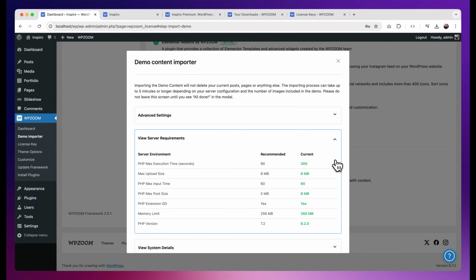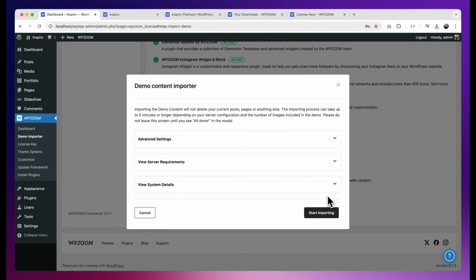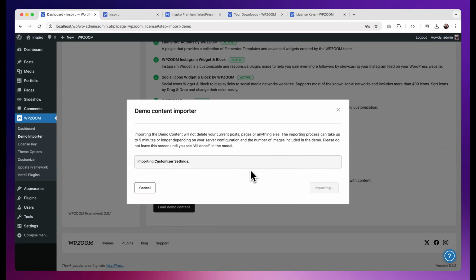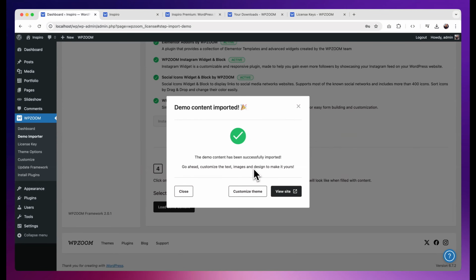In the View Server Requirements section, you can see if everything is fine with your server. If some values are lower than the recommended ones, we recommend you contact your hosting support and increase them to ensure everything gets imported properly. Now let's click on the Start Importing button. Okay, the demo content has been successfully imported.